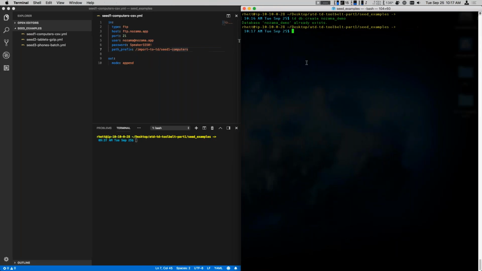Using the TD Toolbelt command, we're going to go TD table create, and then we're going to say the database name. So we're going to say NASM demo, and now we want the table name. So we're going to call it computers. The table is successfully created, and then we're going to do the same thing for tablets and phones.